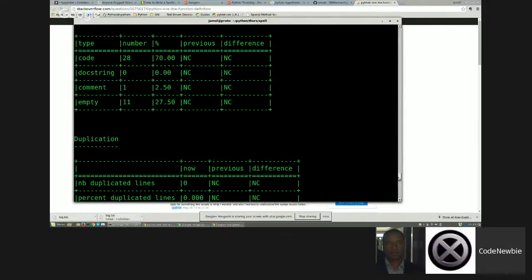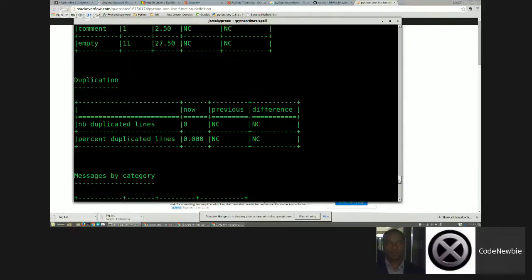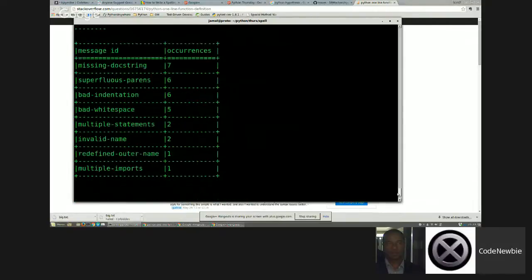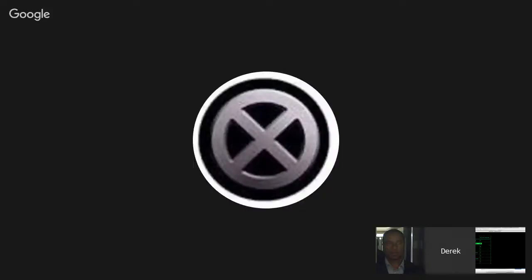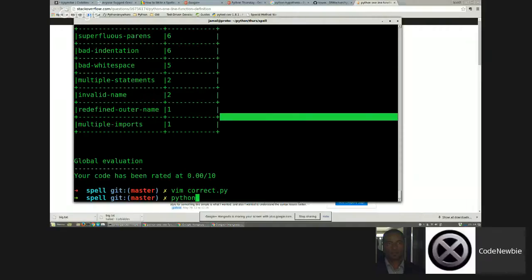That's the changes. So here they were missing docstrings. Okay. I think this is mine, the superfluous parens. That was the parens I added at the bottom. You can fix that one. So that's going to be because we're working in Python 2. So you can do this instead.